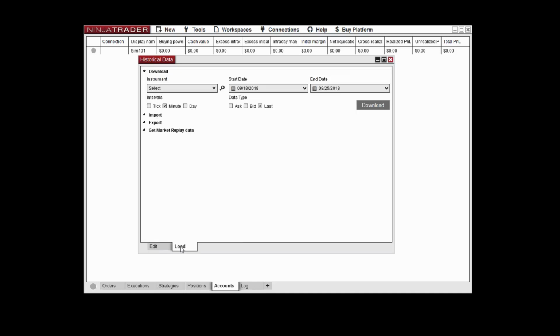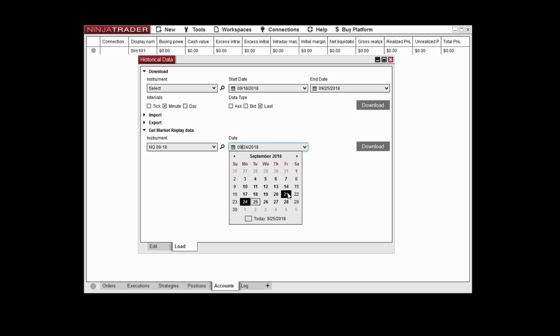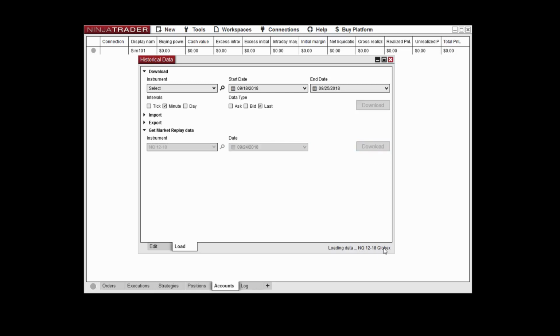So if we click over here to load, and we click here for get market replay data, we click here for instruments to select which product that we want to grab data for, and we can select the date. So for the September contract, as I mentioned, we just had the expiration for September on last Thursday. So days before the 20th, we can use September. Otherwise, we need to go ahead and click here and type in 12 for December 18. And then we can go ahead and select the date. And then now we can grab data for 9/24. All right, so then we go ahead and click on download, and that will show us loading data.